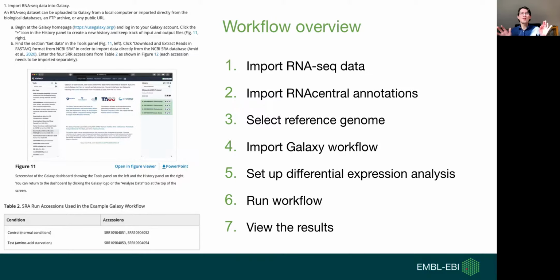And once you have these three critical pieces in place, you can import the workflow that's already predefined for you and connect all these pieces of information, wire them all together, and click run. And depending on the availability of the cloud, sooner or later, you will be able to view the results and see which RNAs are expressed more or less in different conditions, and perhaps draw some conclusions using the RNA-Central database.